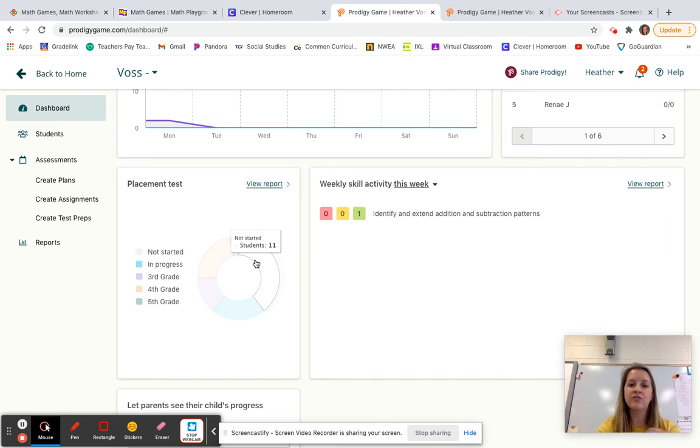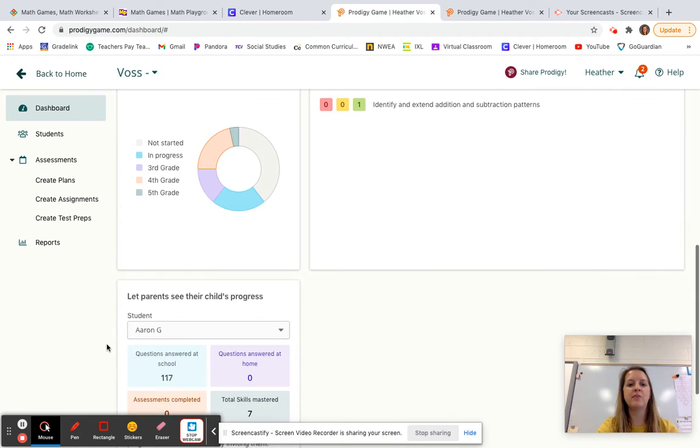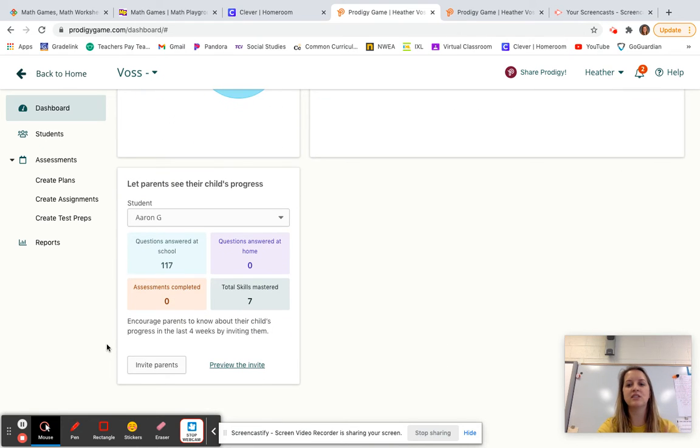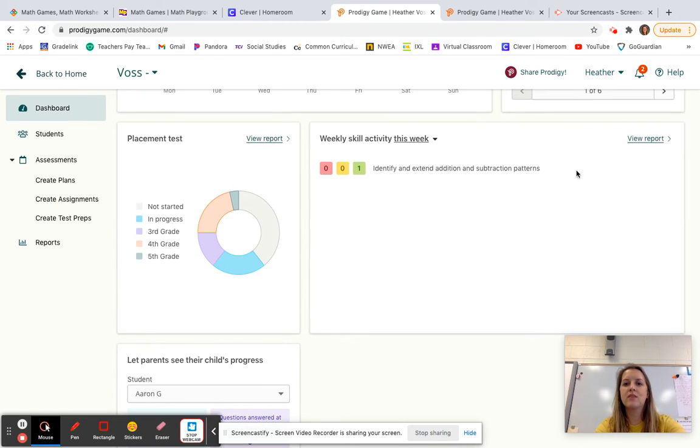I don't have most of them take that. Like I have 11 out of 26 who haven't even done the placement test. That's something I don't require. This is more of a free time game where I'm not looking so much at the skills, as long as they're practicing skills that we'd be working on in class, and you can see that really easily.